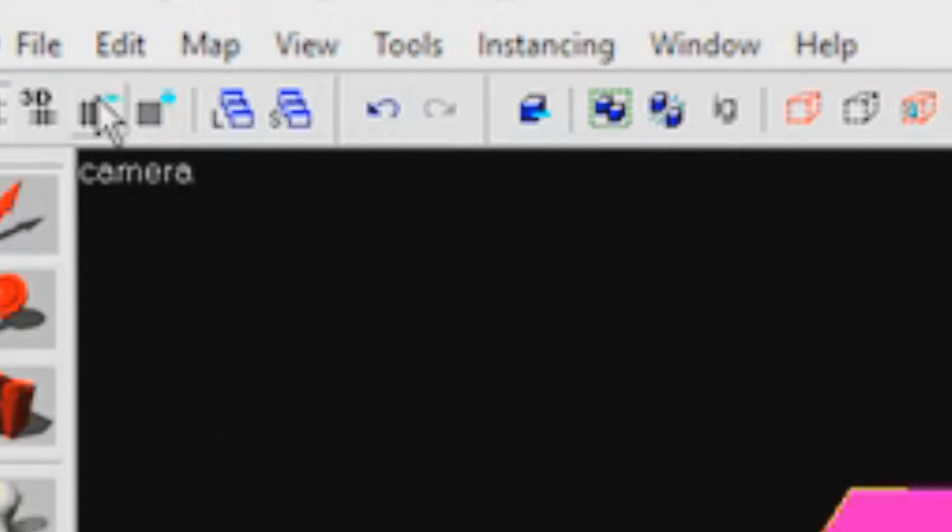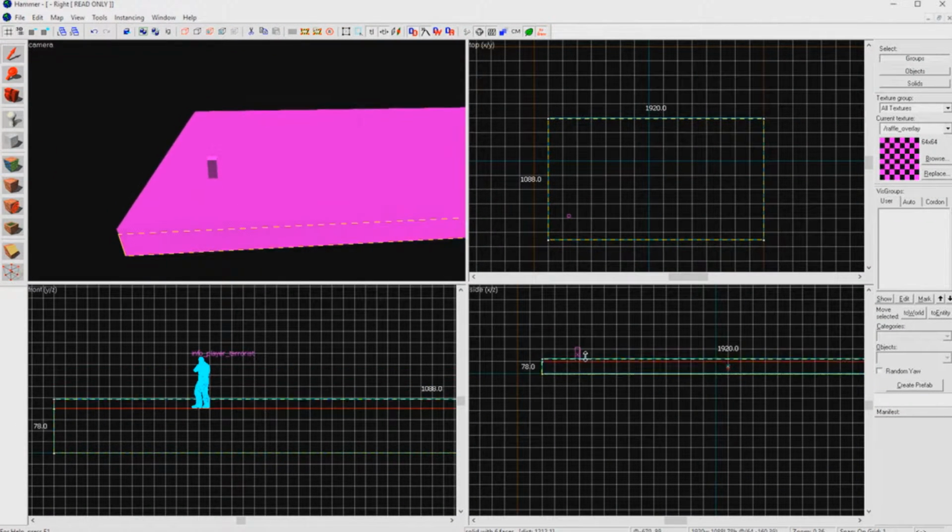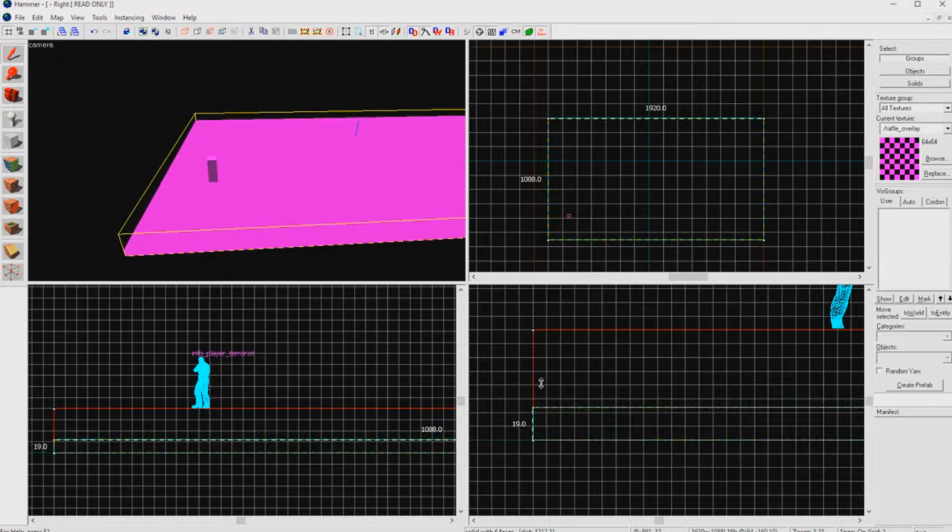If you click here on this lower grid button, you can make the grids smaller and work in more detail, for example. So I will make it a height of 20.